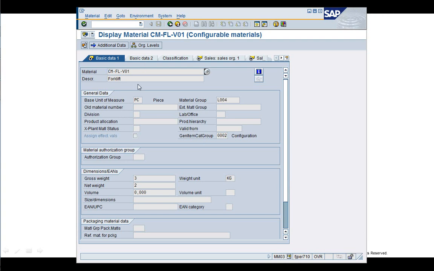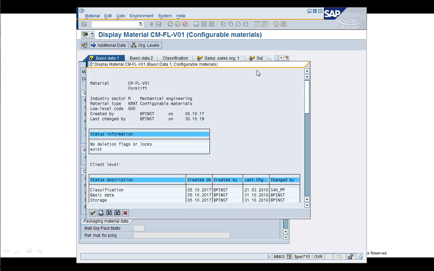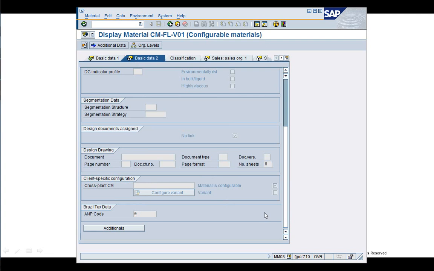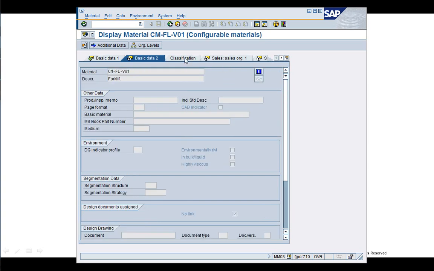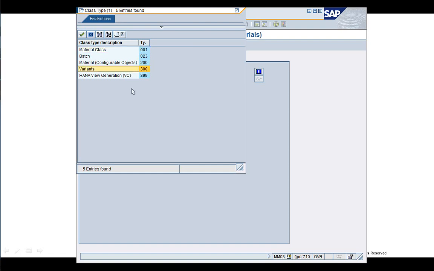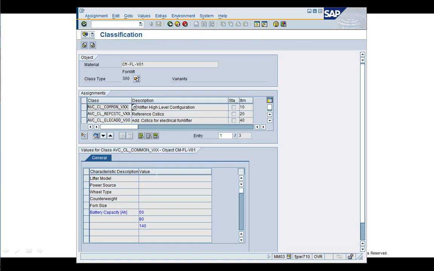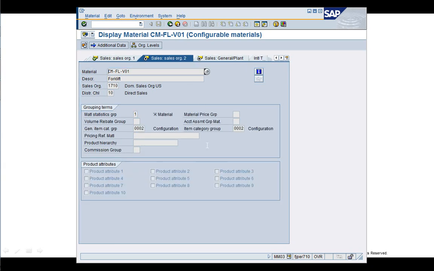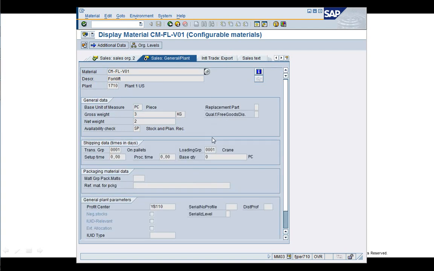This is an ordinary material that has a configurable material type, KMAT. And this KMAT has this tick here, material is configurable. And for the classification, configurable material has to use 300. And it has this kind of setting. Sales order view, nothing special. But the item category group, standard delivery, is 0002 configuration. Nothing special.